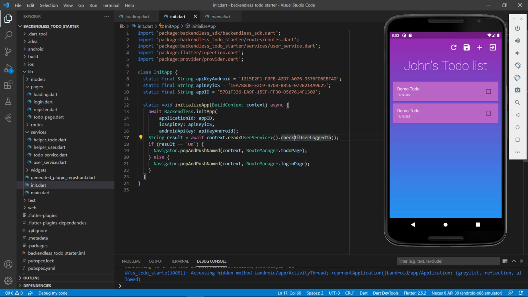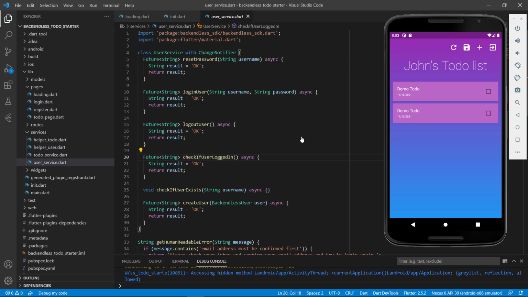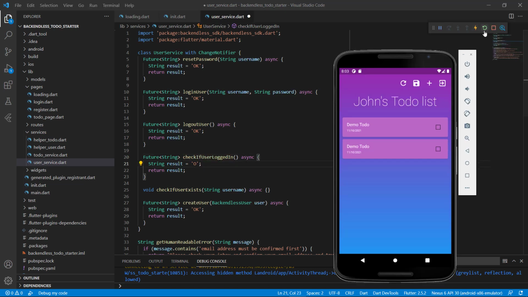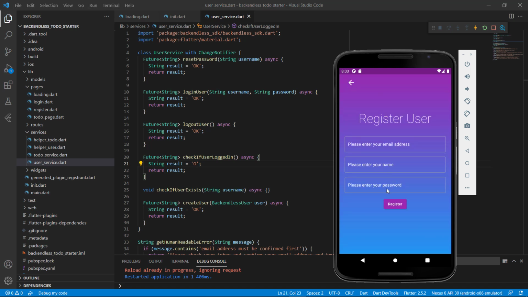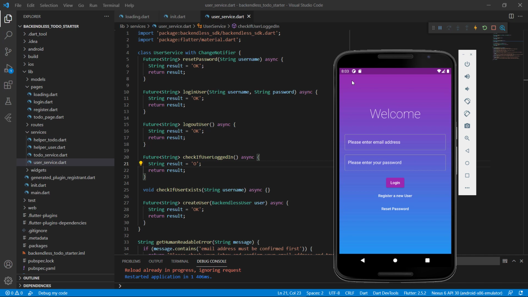So if we wanted to go to the login screen, let's change that to an O, and let's run this again. So then it's not okay, and we should get to this welcome screen for the login. So you can see then, please enter your email address, please enter your password. We can go and register a new user. Nothing will work yet. Go back, and we can also click on reset password, which will currently do nothing. Right, so everything currently seems to be working.